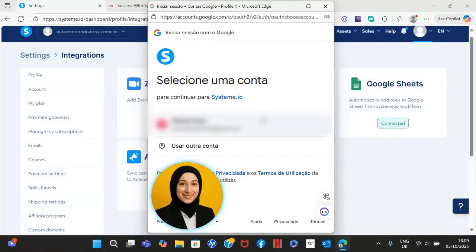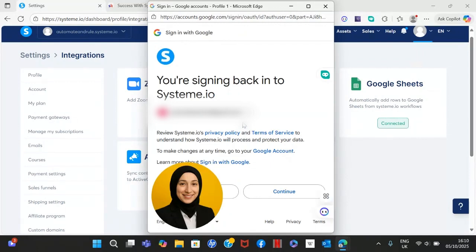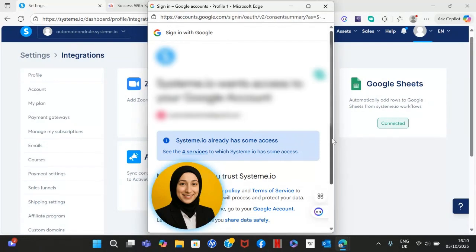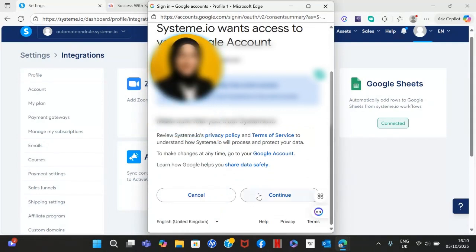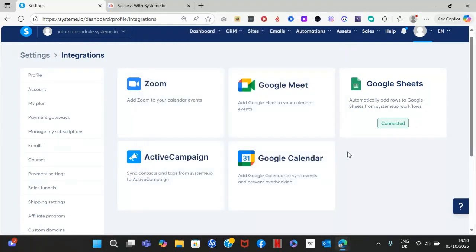And then you will have to select your account. And then click on continue. You will see this page where System.io wants access to your account. This is totally okay. Just make sure you read everything and then click on continue. And that's it. Your Google Spreadsheet account will be connected with System.io.